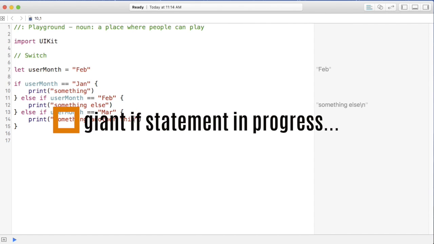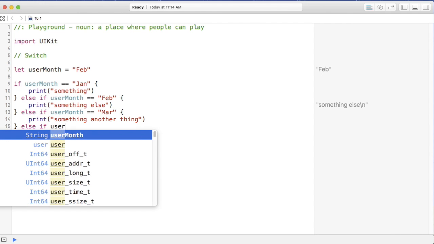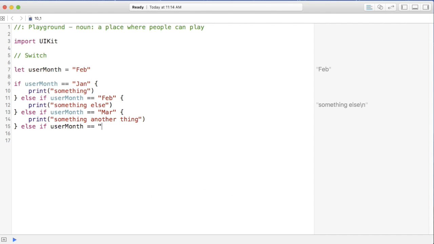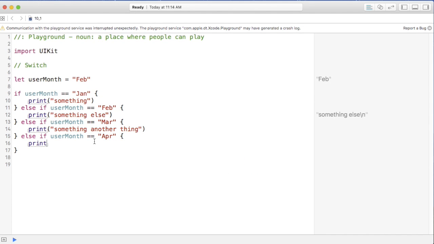Print another thing. Else if user month equals April. I'm already tired of typing. That's a lot of stuff.